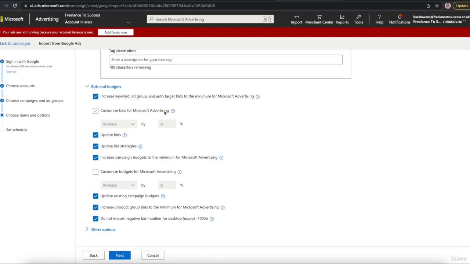Or you can customize your bids, so you can increase or decrease. So let's just say that when you do the import, you want to spend, I don't know, 20% less on your bids than what you've got in Google. So you can untick that and you can increase by or decrease by 20%, say, and that's going to bring everything down that you've done.